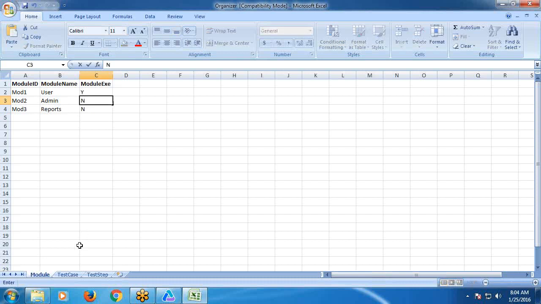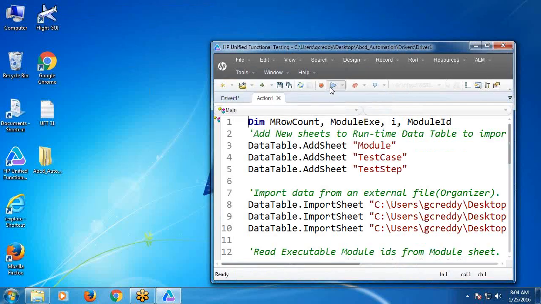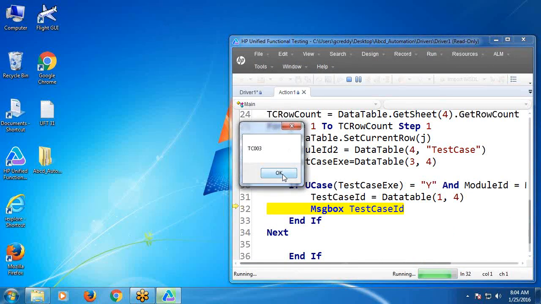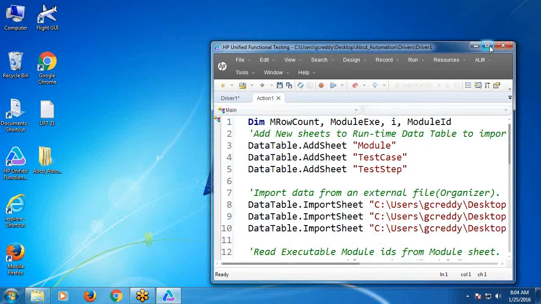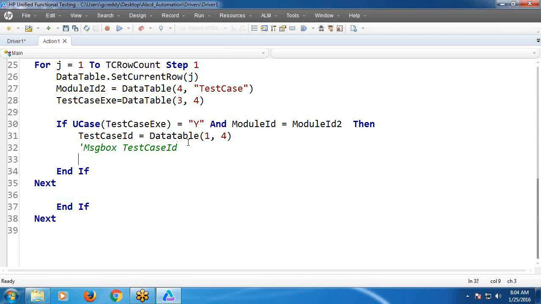This time only the first 3 cases. Run the script. Wherever you want to execute the driver script, close the Excel file. TC002, 003 over. See, the second portion of the logic is over. Don't close the loop, don't close the condition, continue.